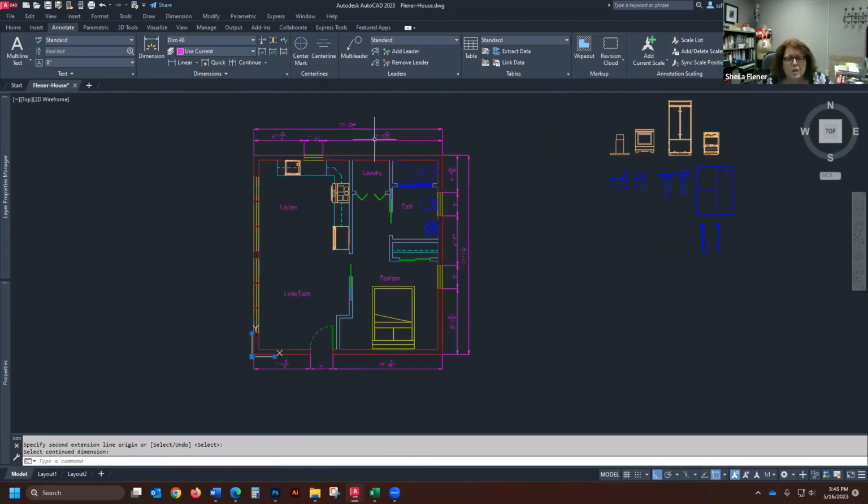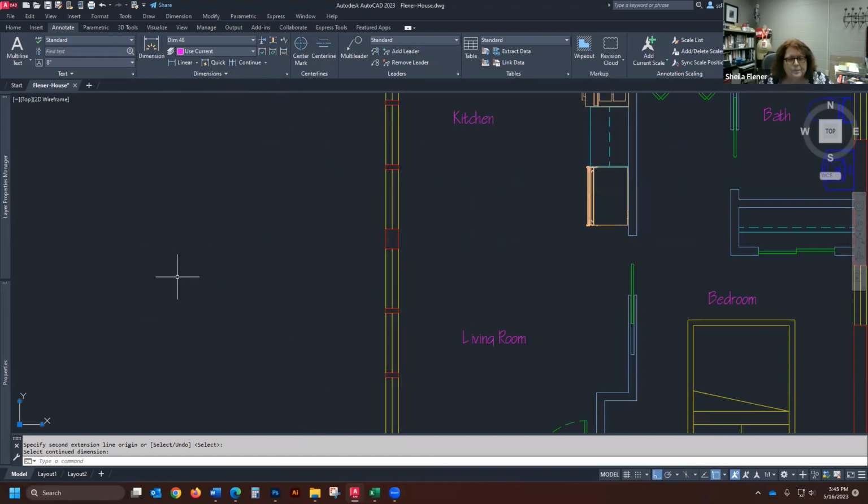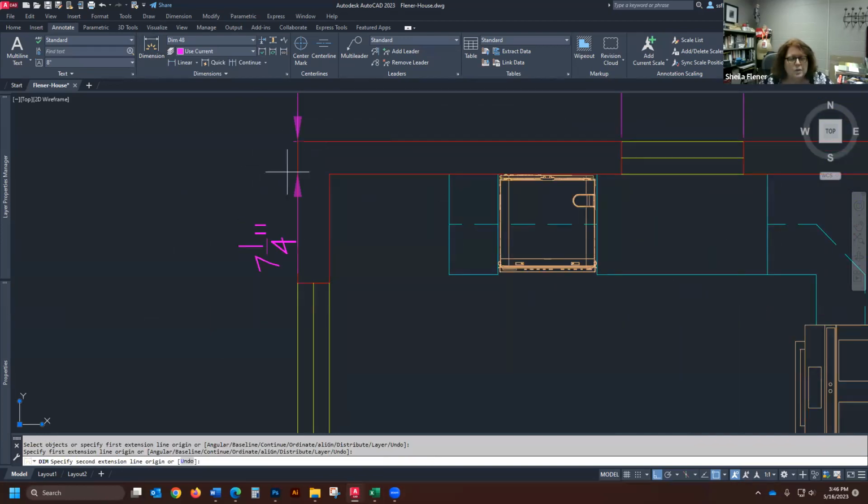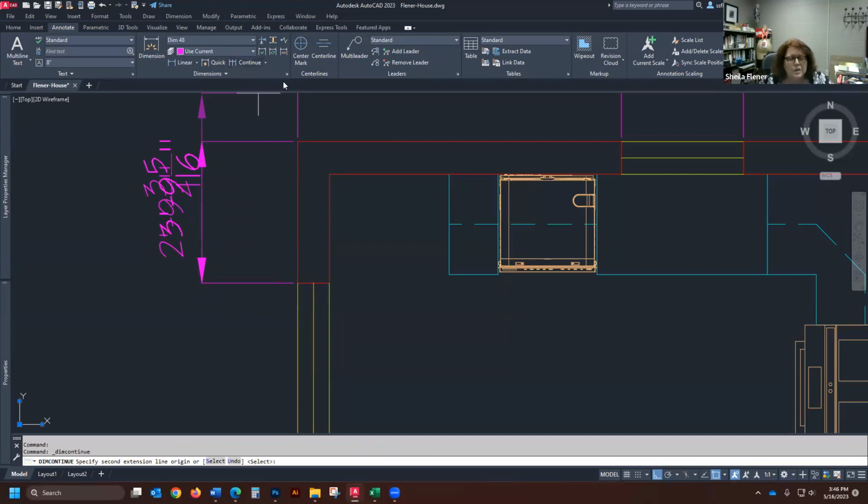Now I'm not going to do an overall dimension because the width of the building is the same on the north and the south side. Okay, we're going to click dimension again. Click this corner, come out to the left, 24, enter. Do continue.